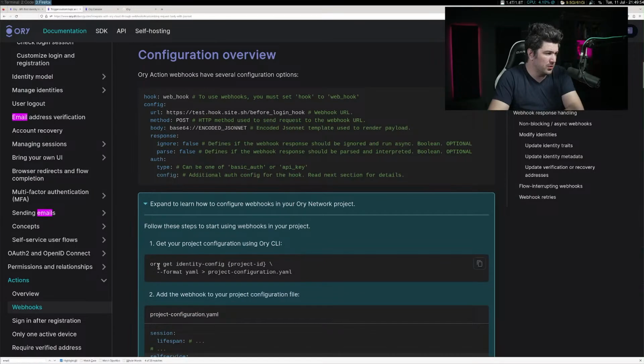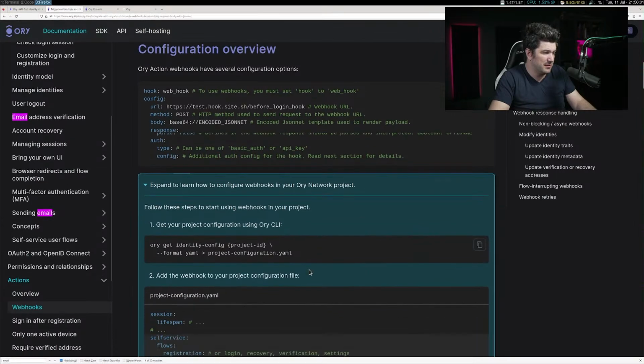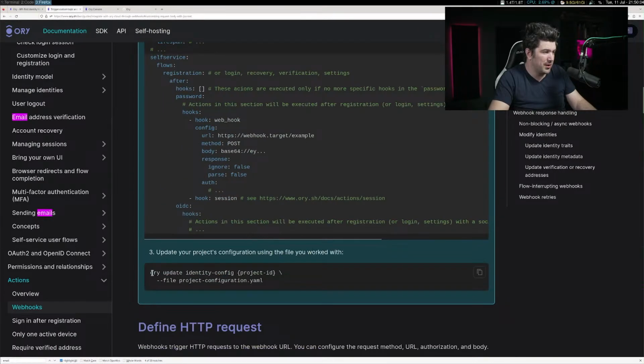All right, so ory get identity config. So I'm guessing there's like an ory push identity. Oh, okay. So ory update, yeah.